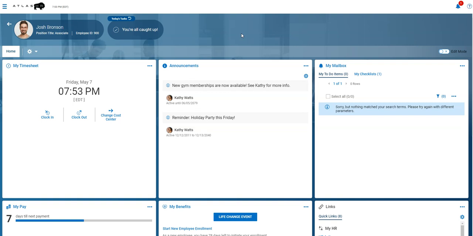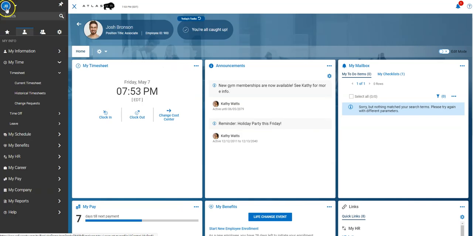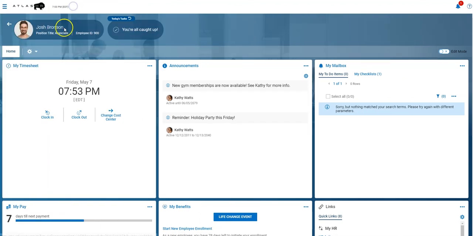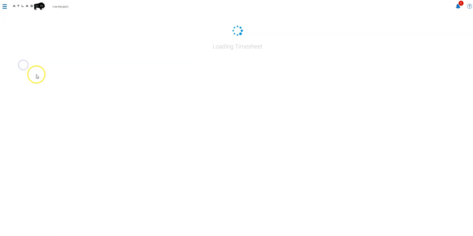So we'll start by going into a timesheet. There are two ways to get there. If you have the clock widget on your main screen here, you can click My Timesheet, or yours might say My Clock, to jump in there. The other way, through the menu in the My Info section, My Time, Timesheet, Current Timesheet, that's another way to get there. So I'm going to close this and I'm going to jump in by clicking the link.